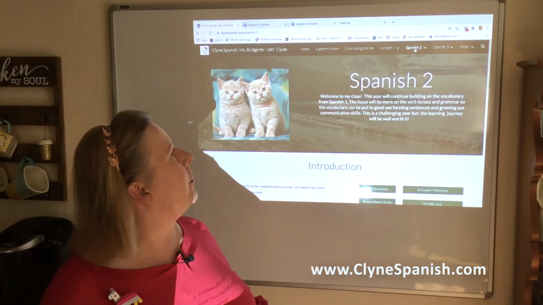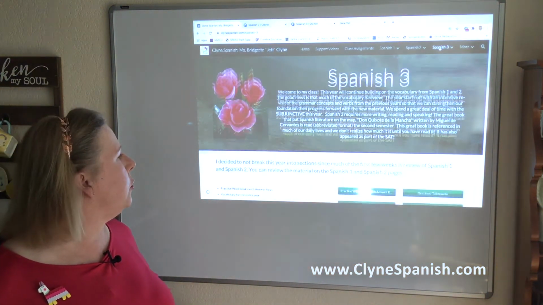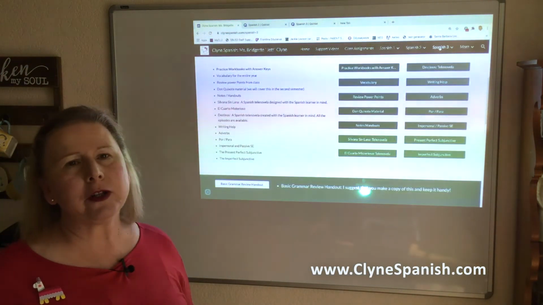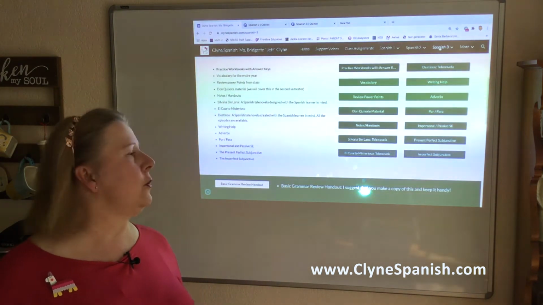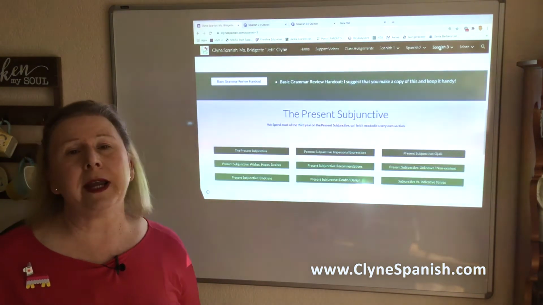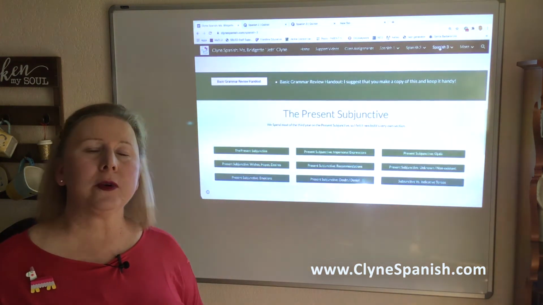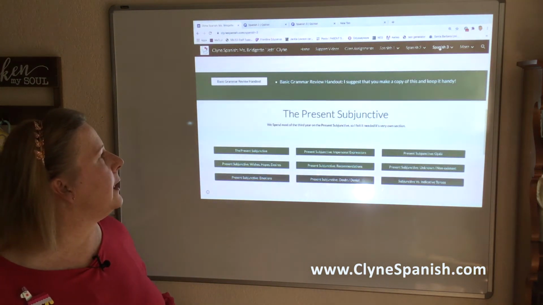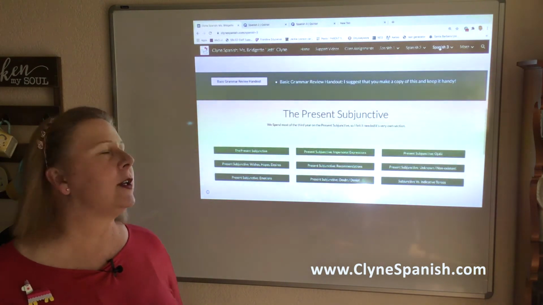The next tab over takes you to Spanish 3. On my Spanish 3 page, you will see there's just not as much packed in here as there was for Spanish 2. You are building on the concepts you have already learned and reviewed in Spanish 2. What we do cover in Spanish 3 in great length is the present subjunctive, and then we do shift towards the end towards the imperfect subjunctive.